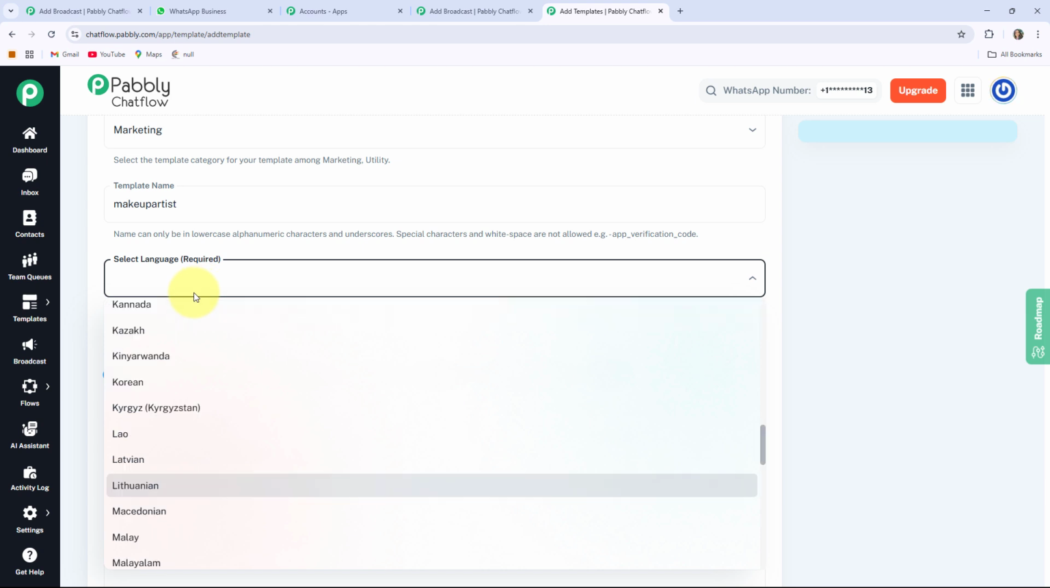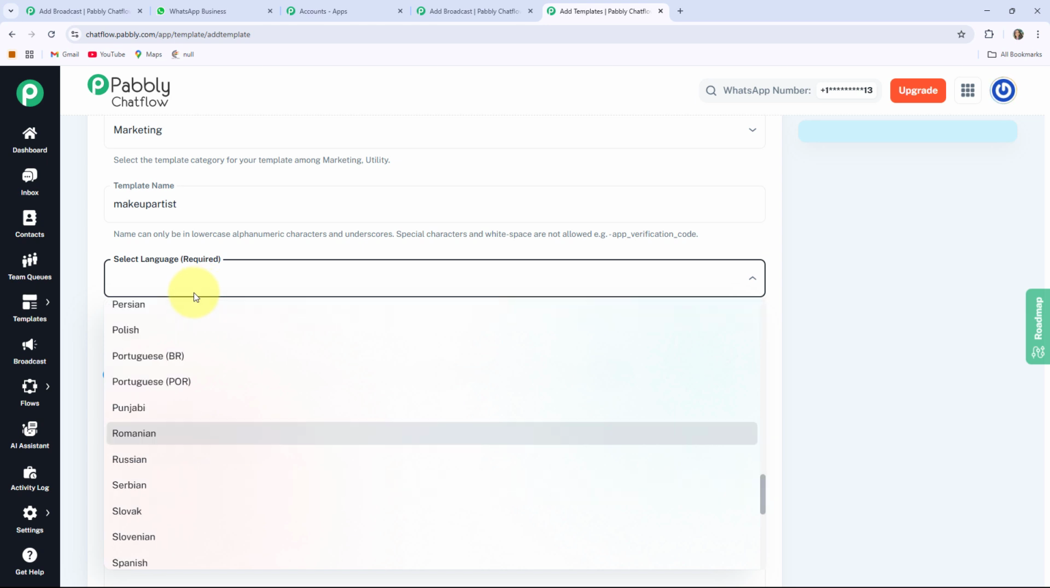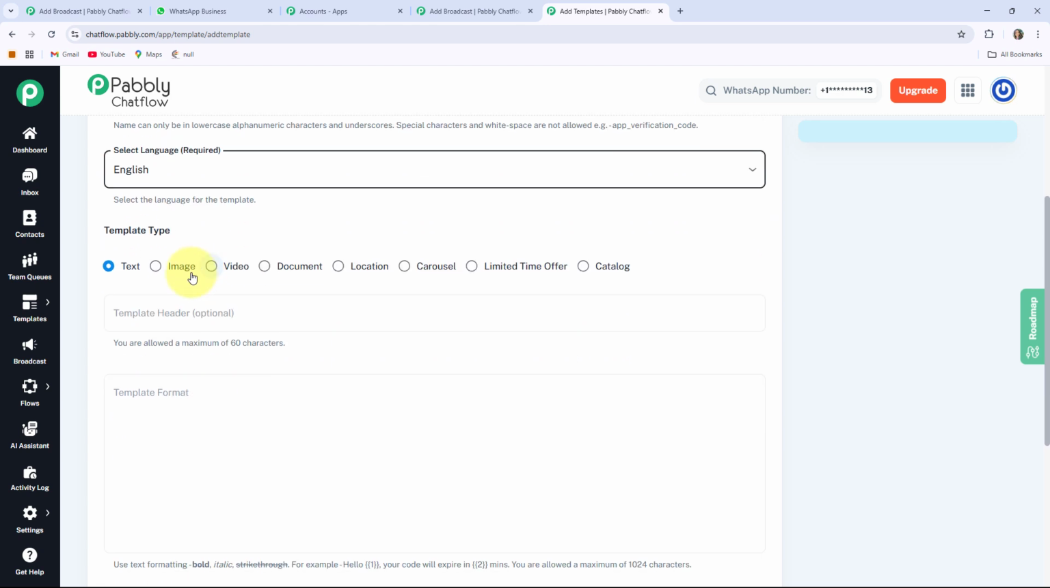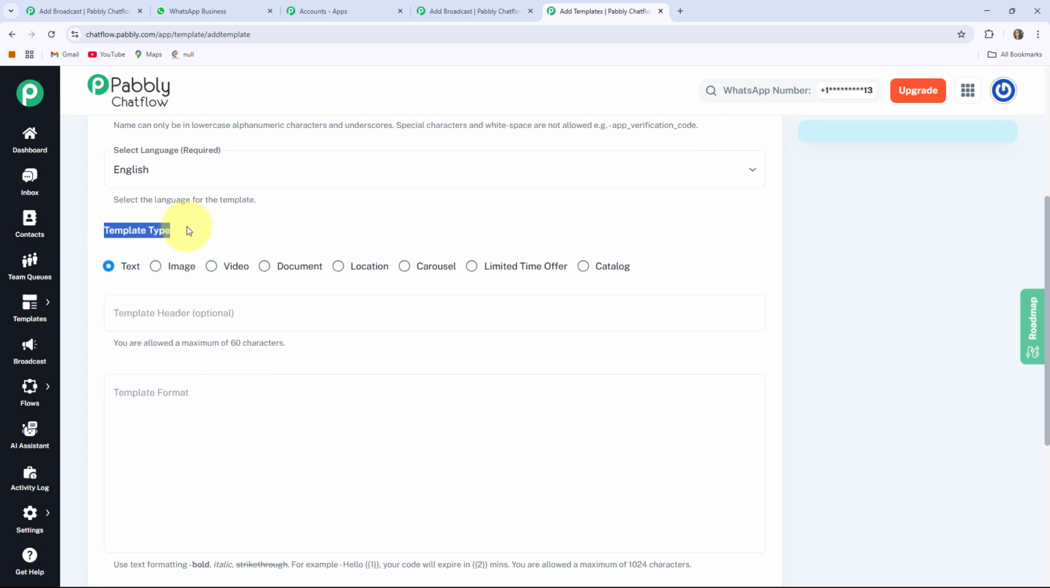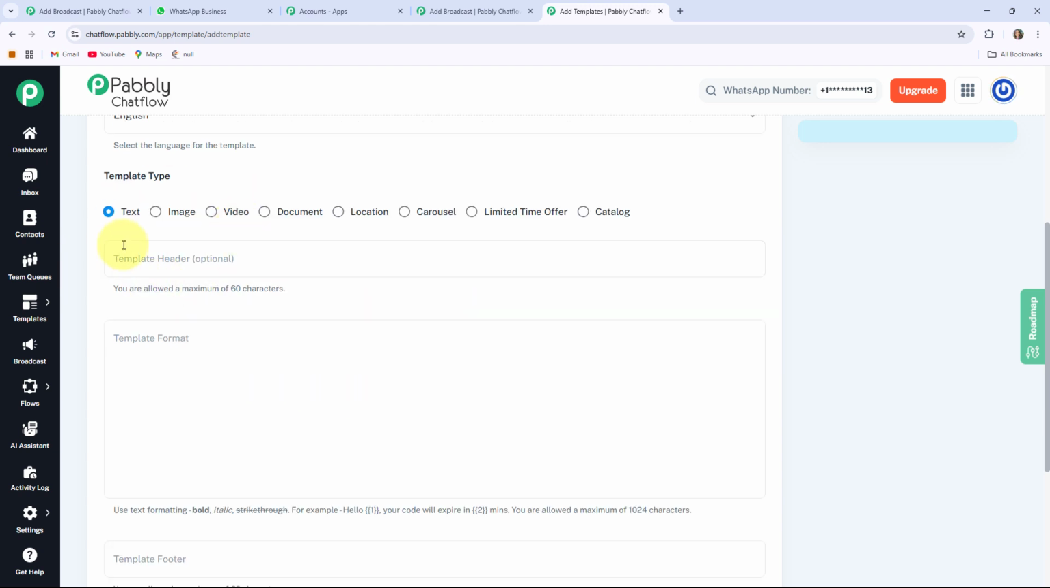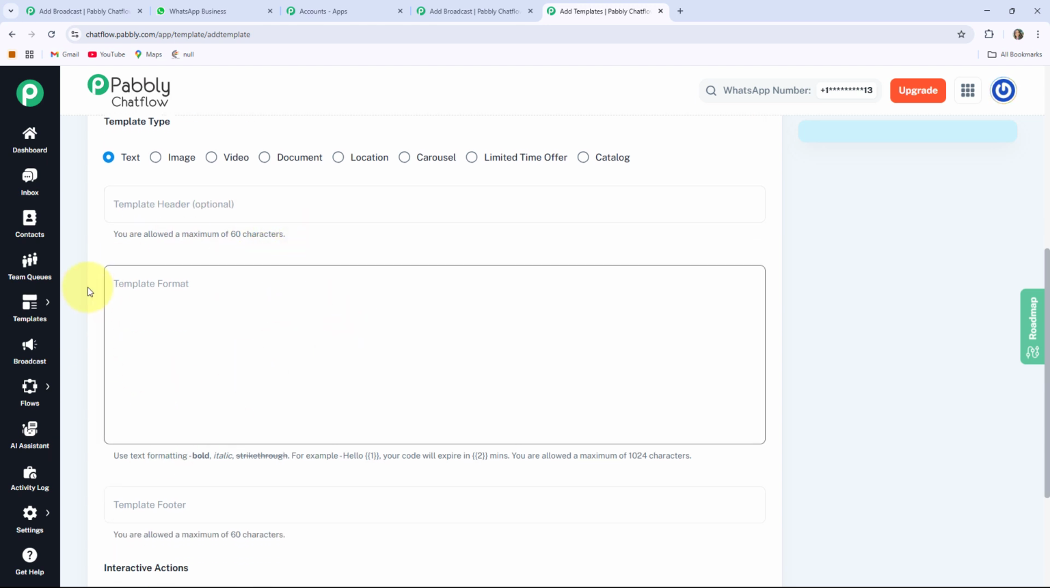Here you can see it will provide you multiple types of languages. Here I selected. After that, it will provide you different types of templates, that is text, image, video, document, etc. I am going with text. You can also write a header in this box. It is optional. After that, in this format box, you can write the format of your template.